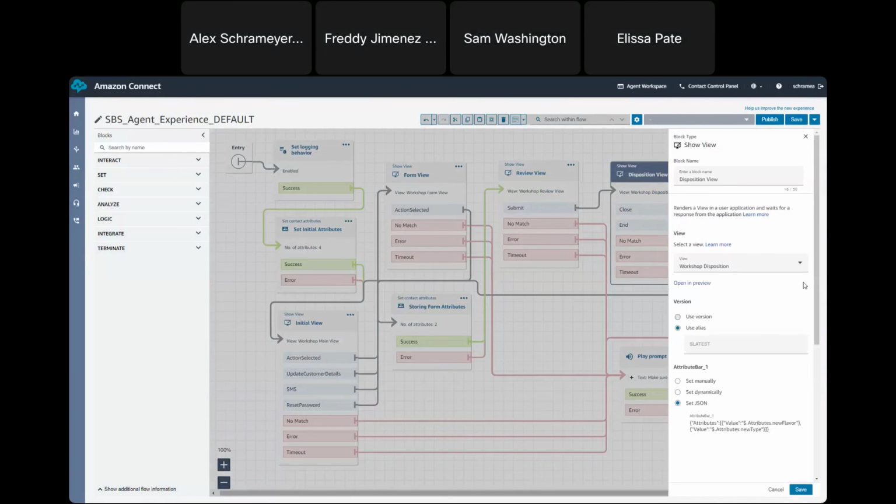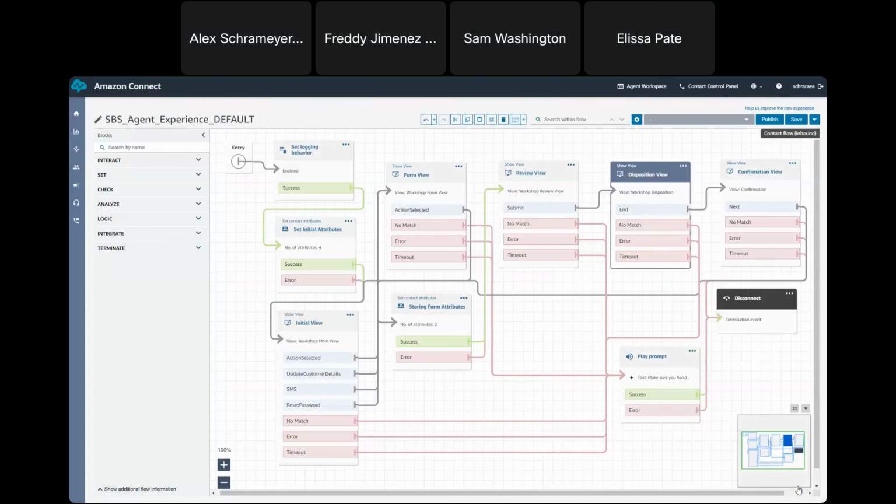We'll have the disposition view. We will set it to be the workshop disposition. And we have one value here. In this case, we're doing the new flavor and the new type, so we're making sure that that is going to pull through.